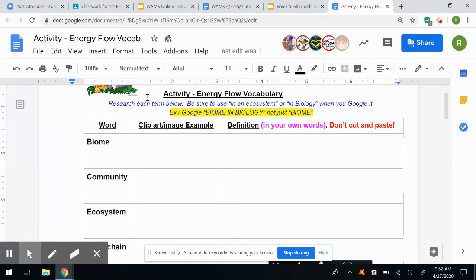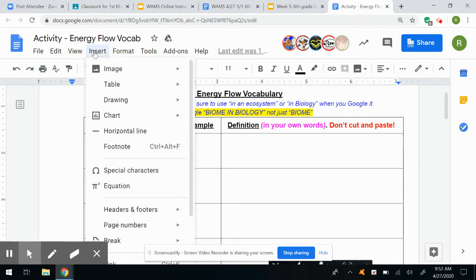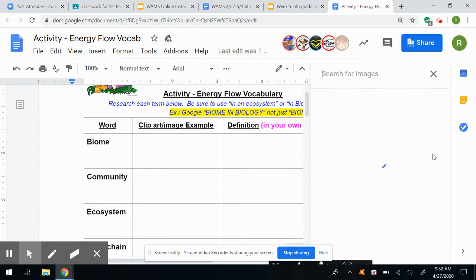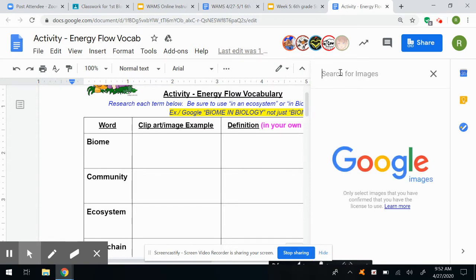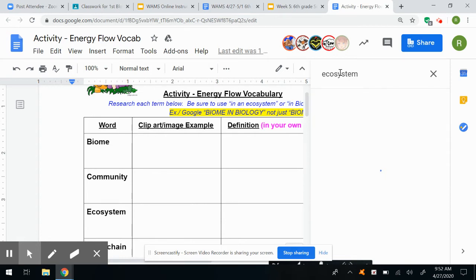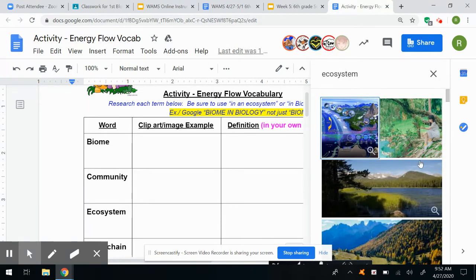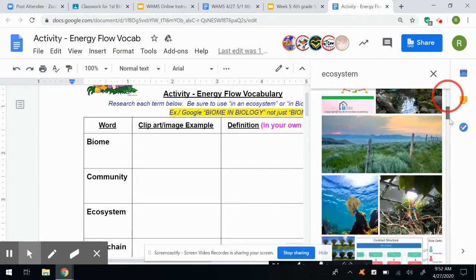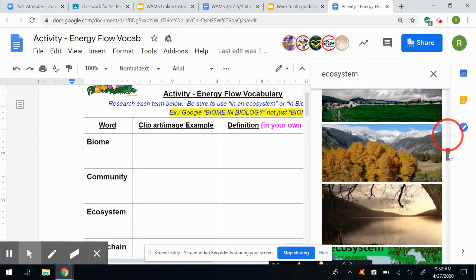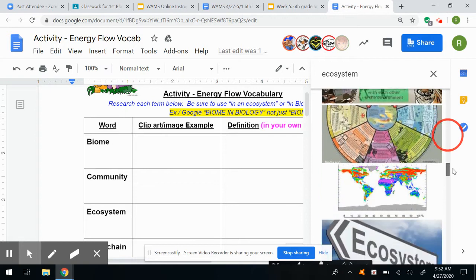This could be a Google image. If you go to Insert here, you go to Image. You can upload an image from your computer if you've got some already downloaded, but probably the easiest way is going to be to search the web. Then you can type in, let's just do ecosystem. You're going to put some kind of image that would represent an ecosystem. Ecosystem is pretty broad, so almost all of these would work, because the ecosystem is going to cover a lot of things.